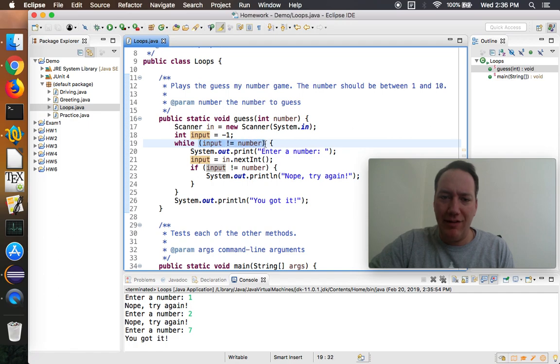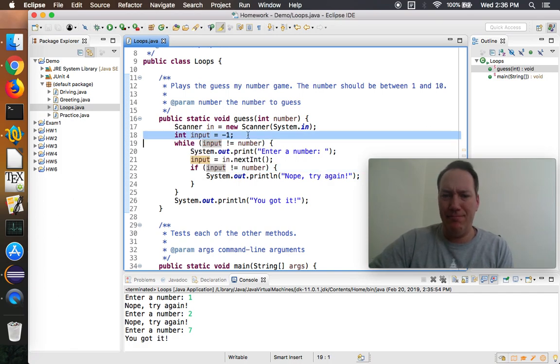You'll notice I have the condition if input is not equal to number twice. It'd be nice if I only had to write that code once. It's also awkward that I have this variable int input equals negative one. In general, you should never have to initialize a variable until you actually have a value that's meaningful for it. And so what I want to do instead is use a different version of while that allows me to get rid of these kinds of issues.